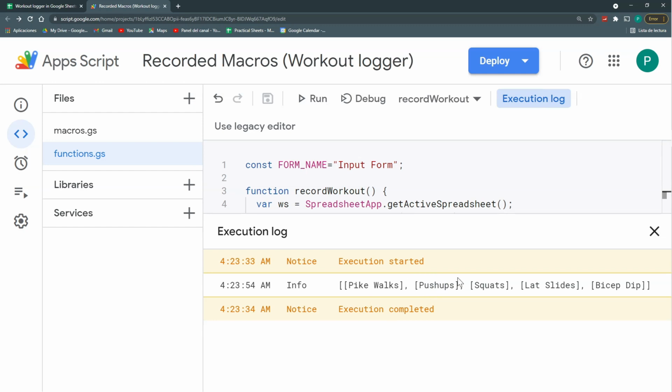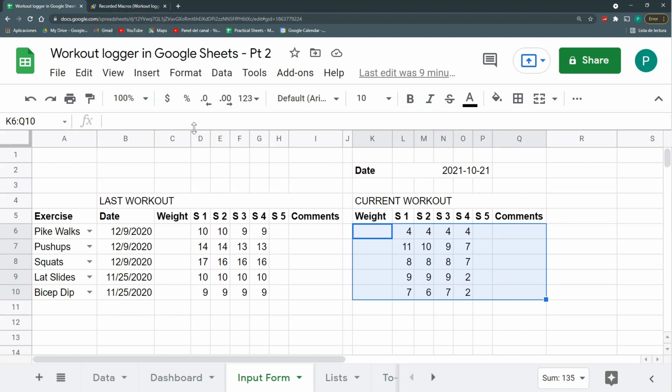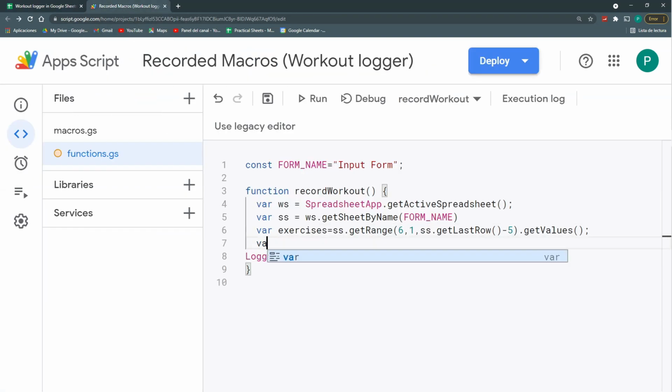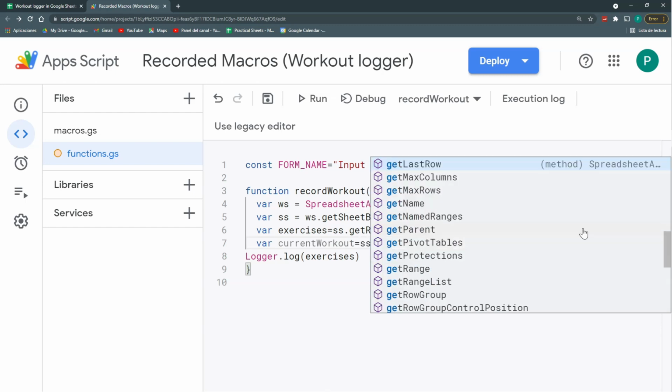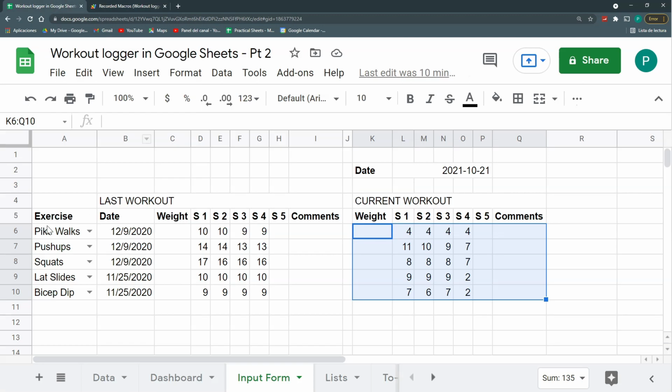Bike walk, push-ups, squats, lat slides, bicep dip. Okay. So now I have my first array. Now I need my second array. That is this one. So I will get it the same way. I will call it currentWorkout. It will be ss.getRange. From the sixth row, it's the same row, it's this one, but the column changes to K.